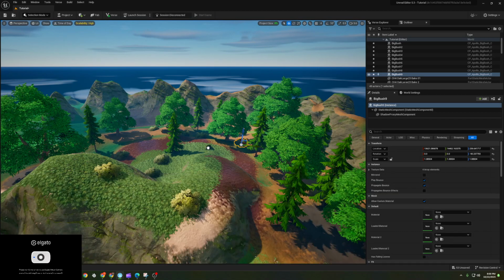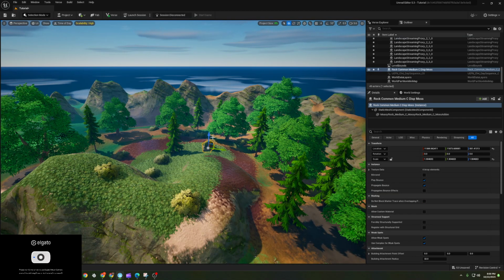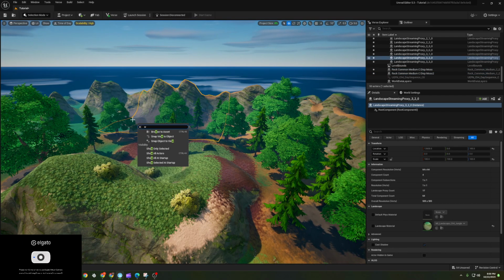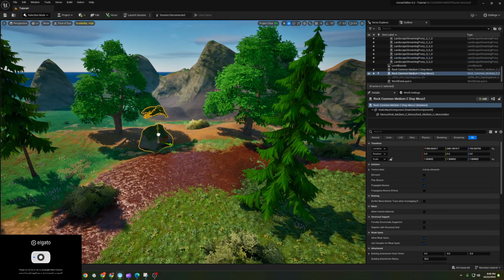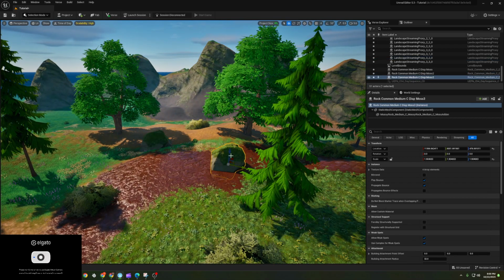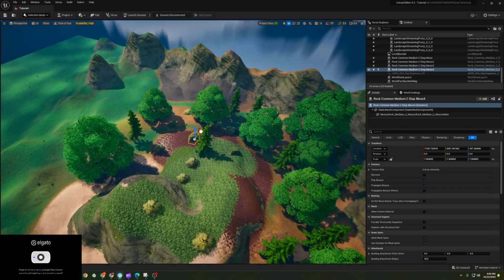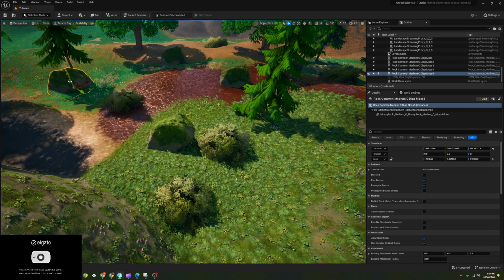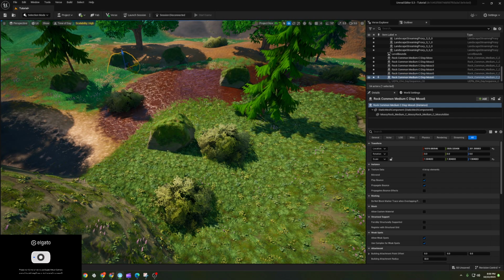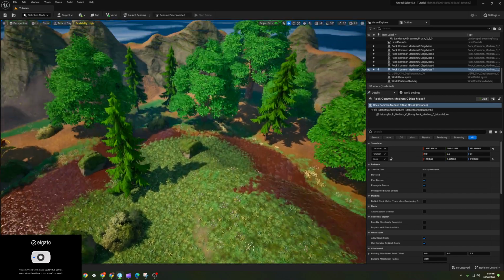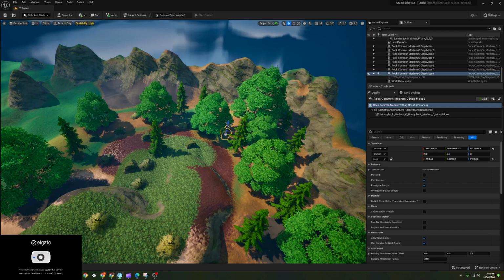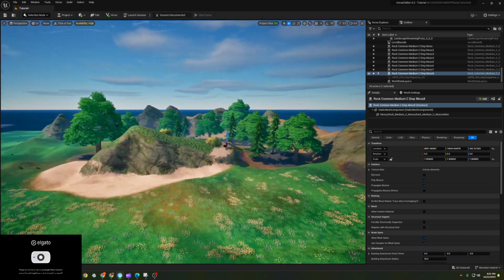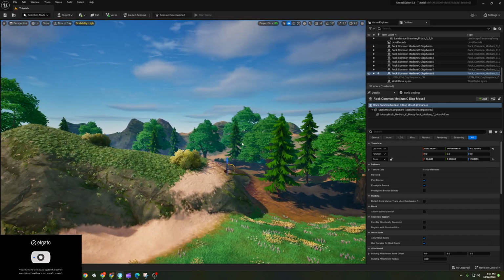Yeah, I think we should also probably add some rocks as well. And there we go. Boom. Cool. All right, I am liking the look of this.